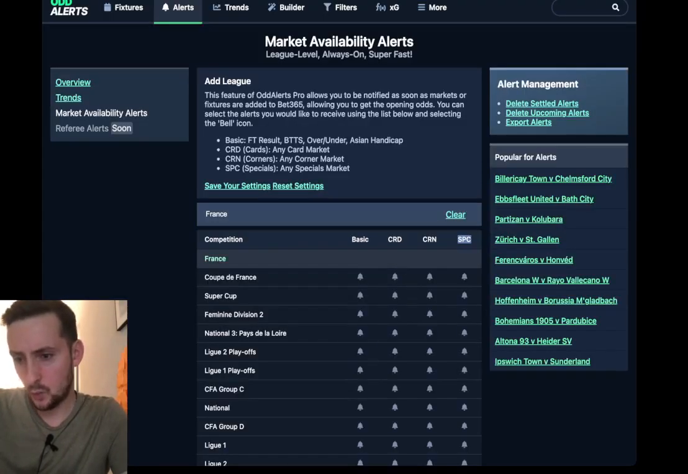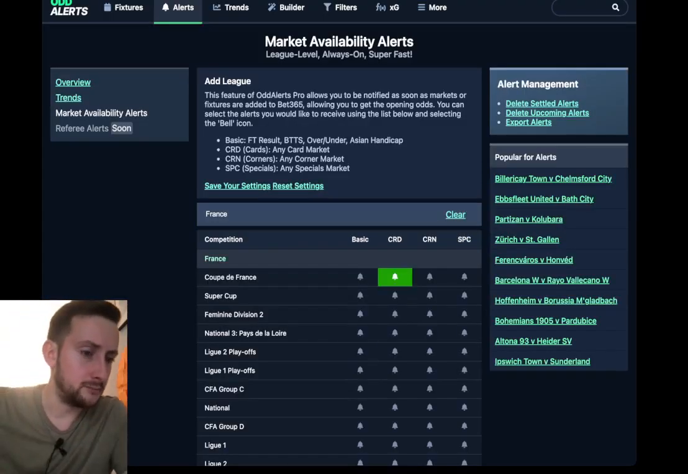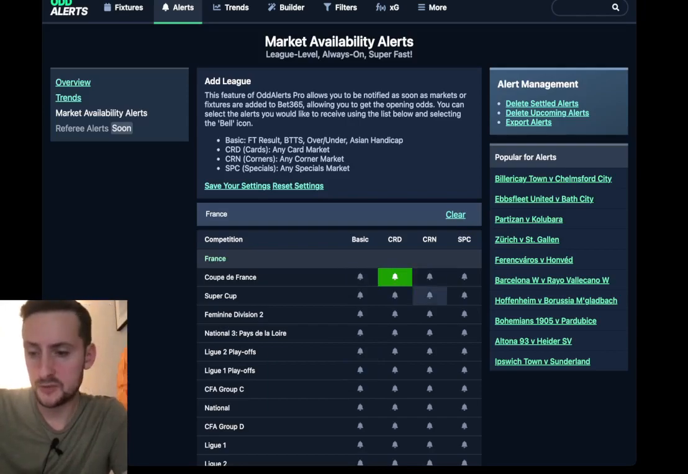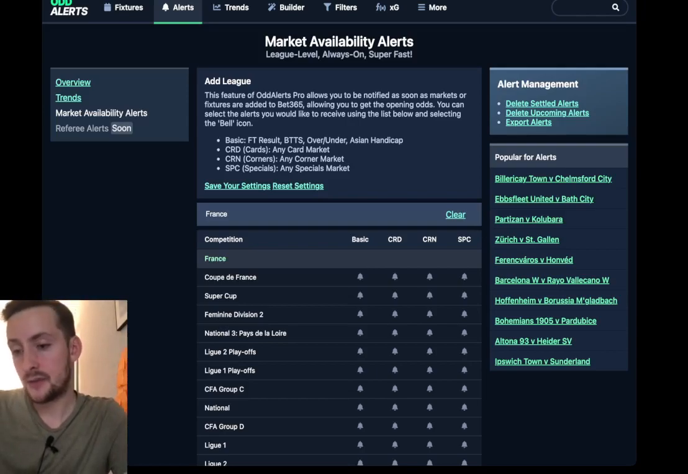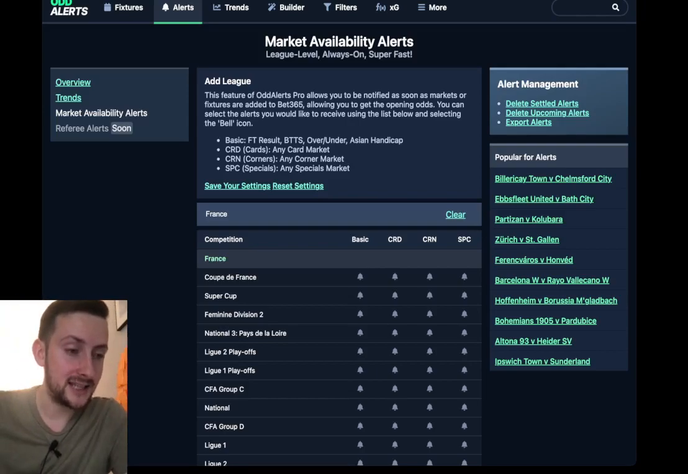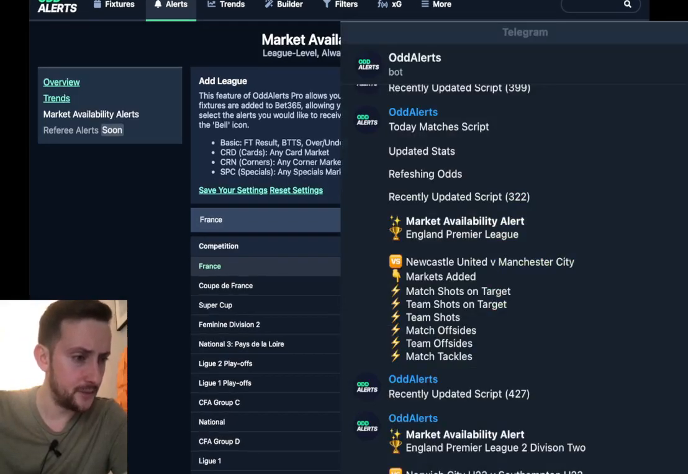And once you've added some columns here, you just flick around, obviously add the ones that you like and not random ones. You click save your settings up here at the top, and that's it. It's on, it's scanning for you all the time. And when it comes through, it'll look like this.